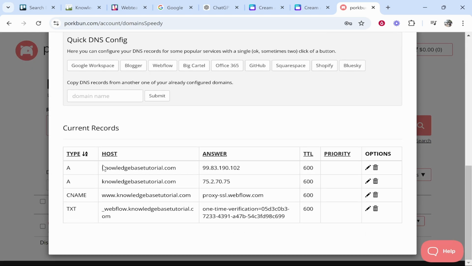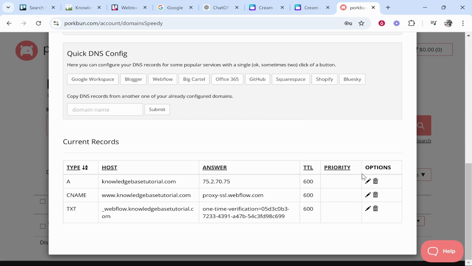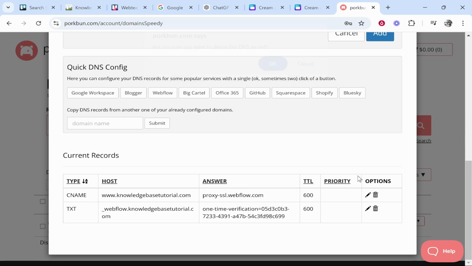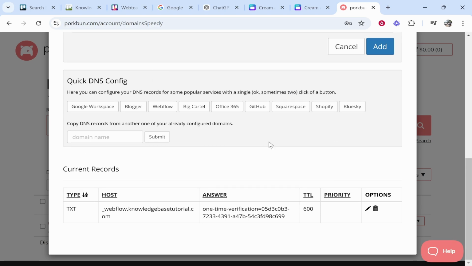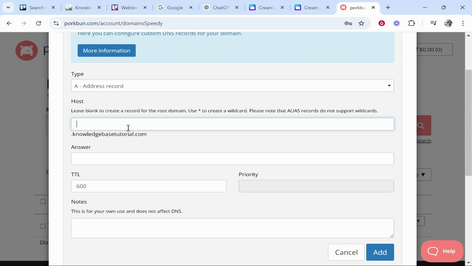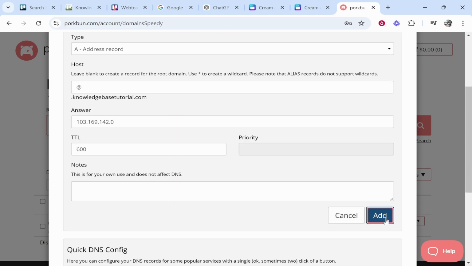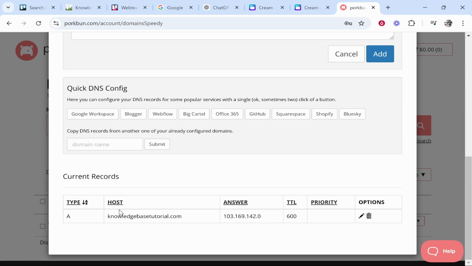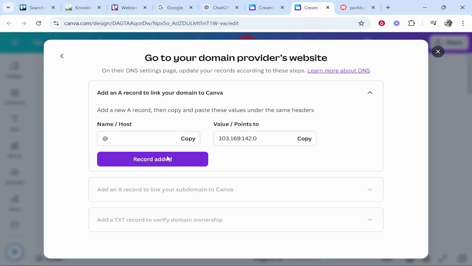And what you need to do, if you have some records already, you need to remove these because you don't want any conflicting records. So I'm going to remove all of these other records here. Okay, so once you've done that, we're going to go ahead and add an A record. For the host, we'll type in @. For the answer, we'll paste in this IP address, and then we'll click Add. That should then add this A record. Okay, so that's done. Click Record Added.